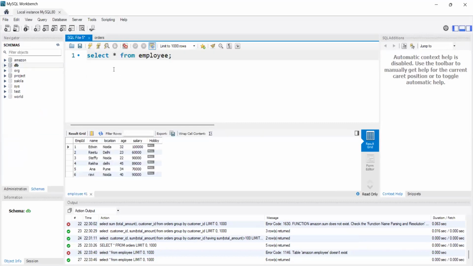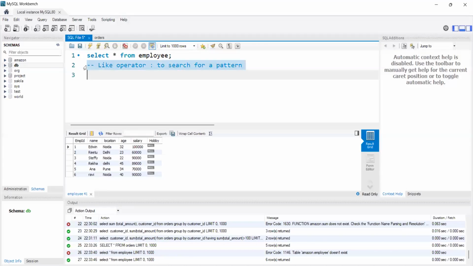Okay, what is the next topic? What do I have written over here? This is the like operator. Did you all write this? Like operator means what? To search for a pattern.